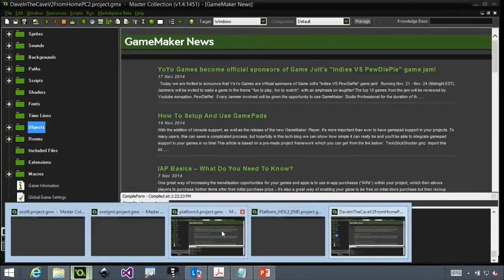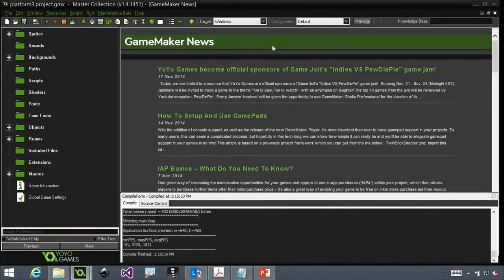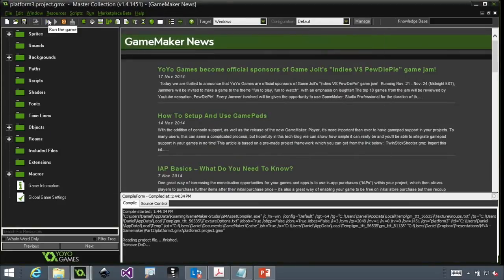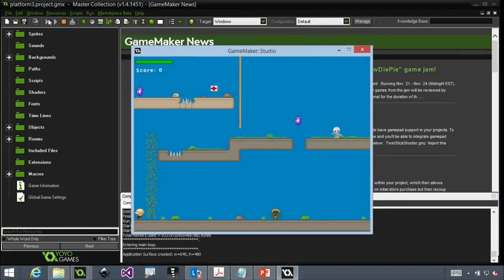Let me see which one I have open. Let's go to this one. I'm just going to run it so you can see, because when I'm showing you code, it's not as dynamic, so you can see what's happening when I'm doing stuff.